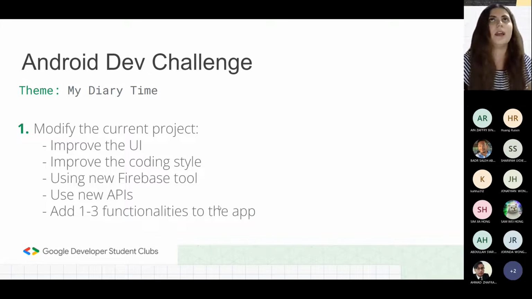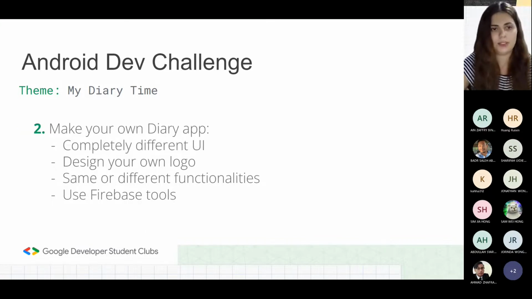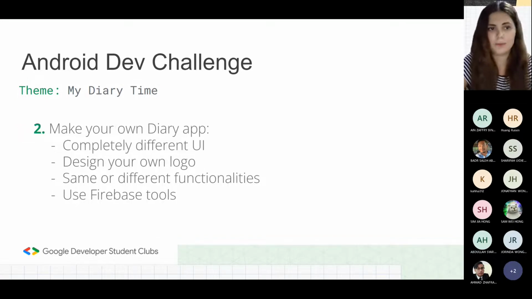Or you want to use any new APIs, let's say that you want to add weather prediction, and then you can use APIs for doing weather prediction if you like to. Or you can add new functionalities to the app. So either it can be one functionality up to 3 functionalities, however you think you can come up with. So the second option is that, you choose either between these, not both of them, one of them.